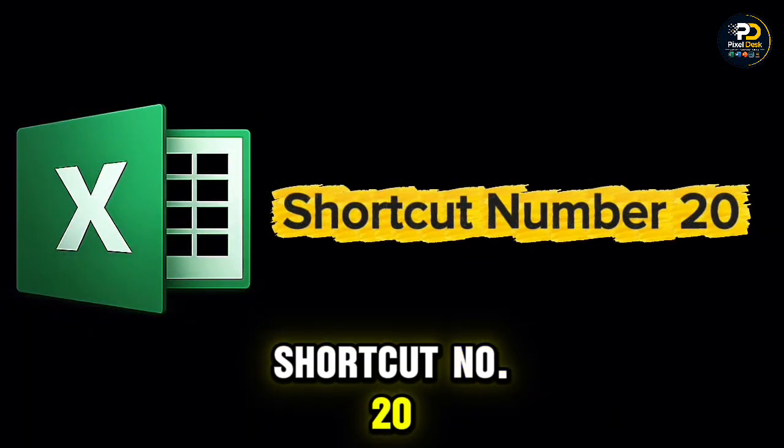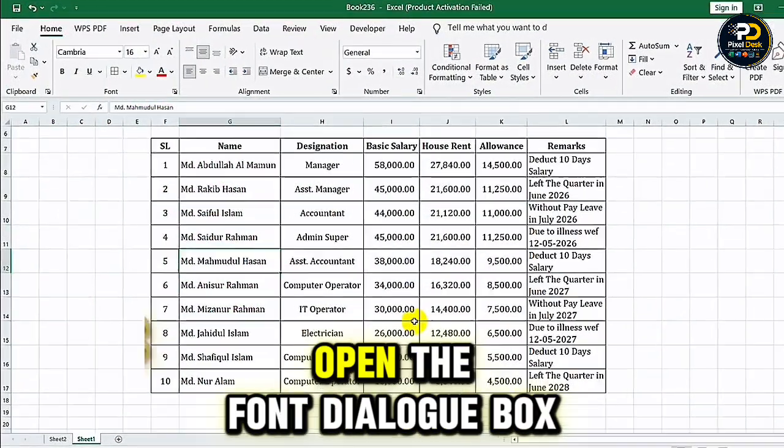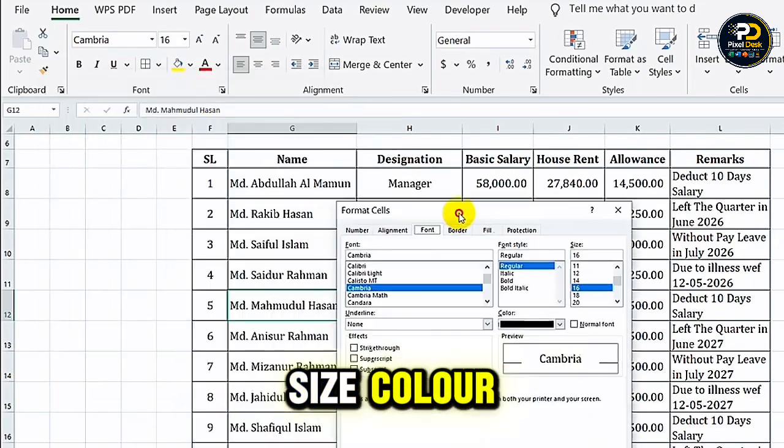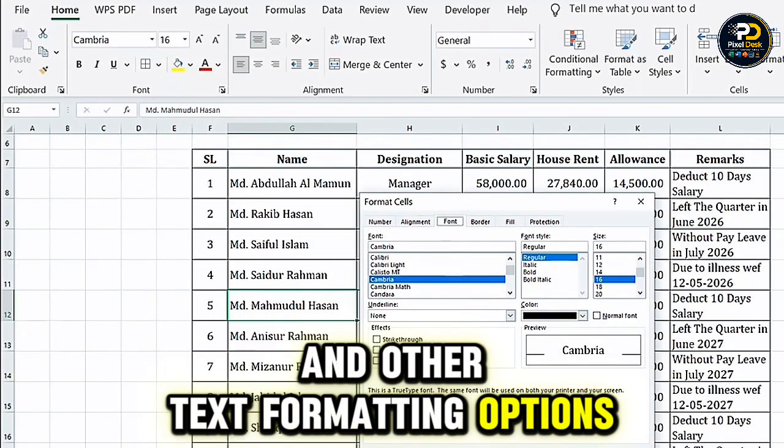Shortcut number 20. Press Ctrl Shift F to open the font dialog box where you can quickly change font style, size, color and other text formatting options.